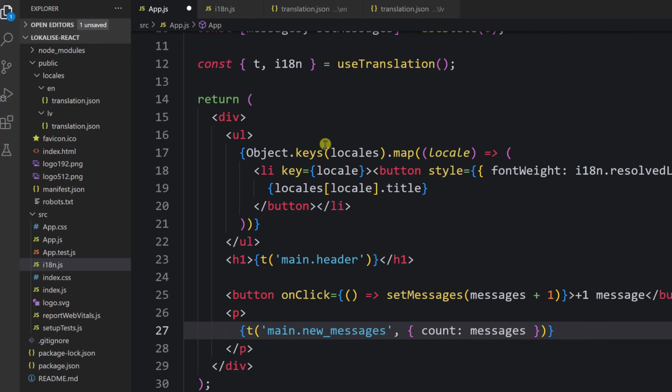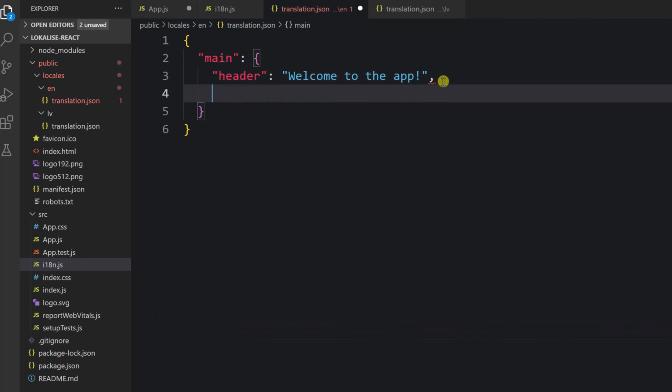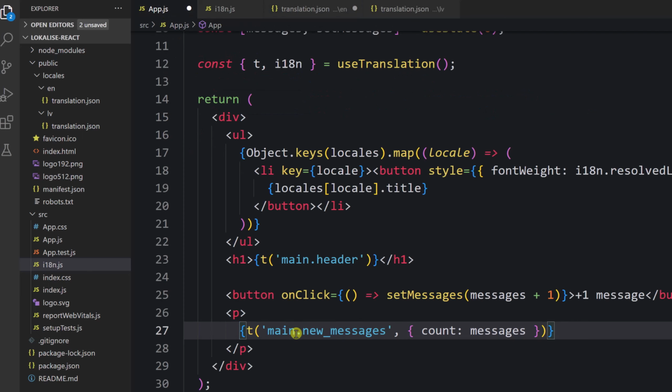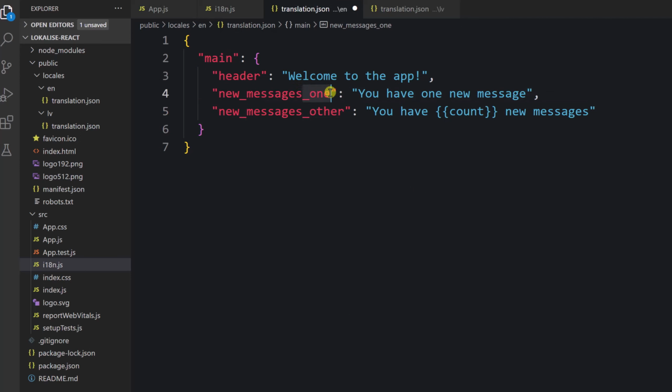And let's start with English because it's more simple. And here are 2 variants. Please note that here we must use new messages, because here we are using new messages as well. And to provide different forms, we use this postfix, one and other. So those are like built-in names for different plural forms. And in this case, we say one message, and in this case, we have count messages. So count, it's like an interpolation.